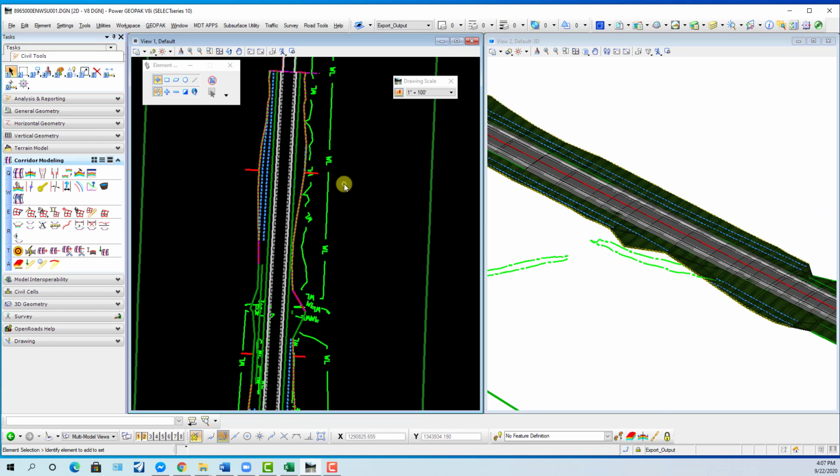And that brings us back to just having the default View 1 or the 2D plan view, and then the 3D model displayed in View 2 over here on the right. Okay, so to hatch the wetlands, we can go ahead and shut off the corridor file. It's really just for visualization purposes. We really don't need it turned on for this step.